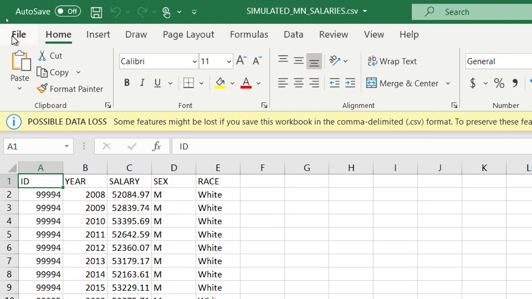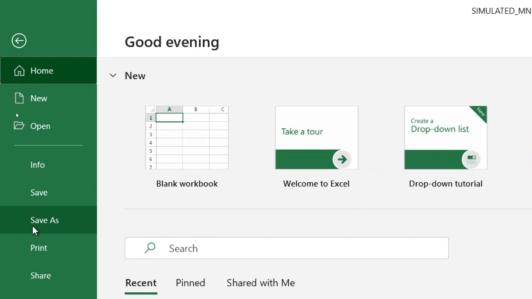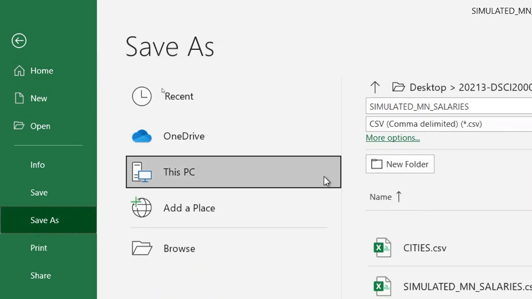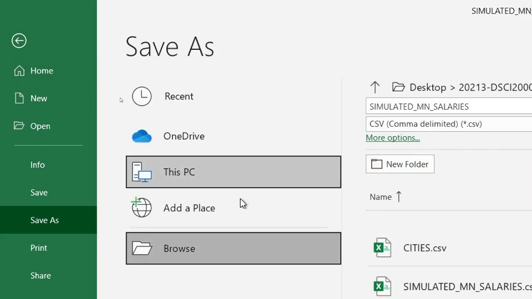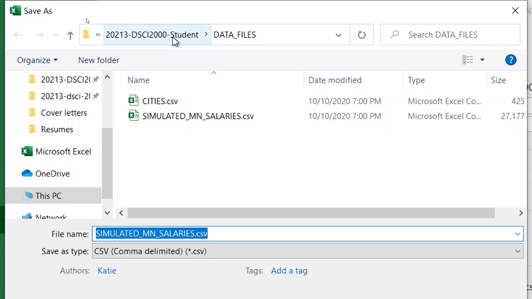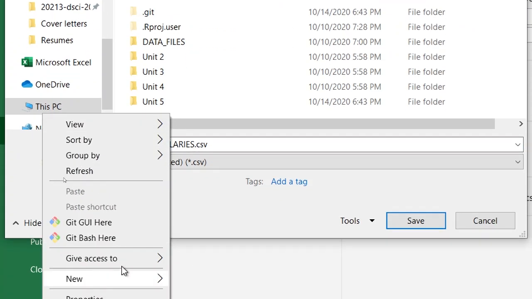Let's go to the left over here and go to File, then Save As. Let's go to Browse, and I'm going to go back to my DSI 2000 folder. Let's create a folder called Unit 6.